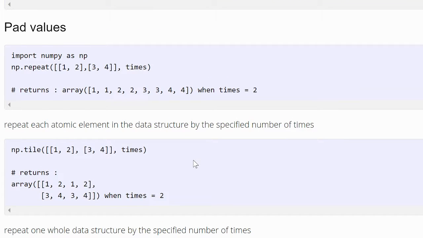And then the third trick I would like to talk about is the pad values function. Let's say that in modeling on sequence data, we all know that sometimes we need to pad at the front and sometimes we need to pad at the end, but maybe sometimes you need to pad in the middle somewhere. So in this case, there are two functions that you can use. Both are in NumPy. One is the numpy.repeat function.